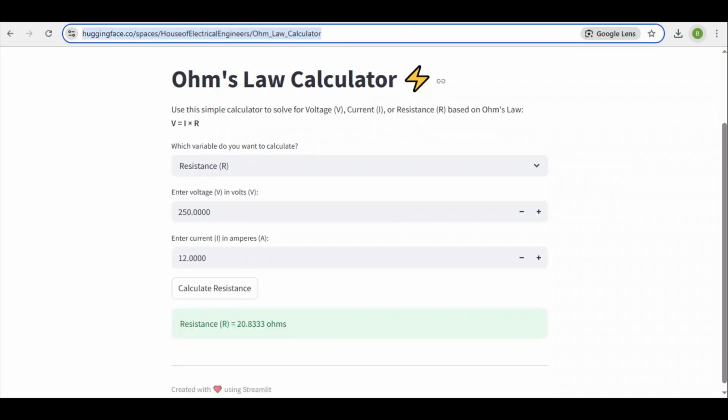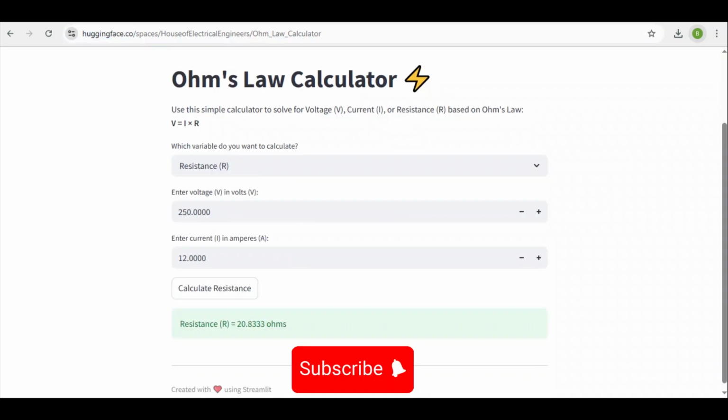So that's it, guys. Using ChatGPT and Hugging Face, you can create and deploy real Python apps super quickly and without any complicated setup.